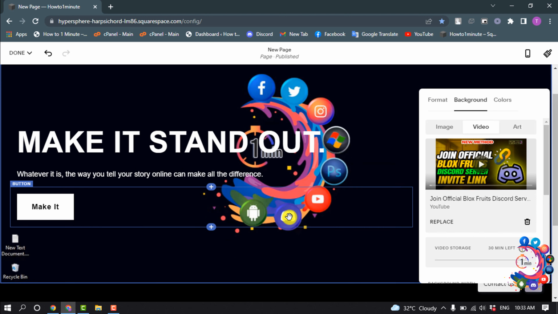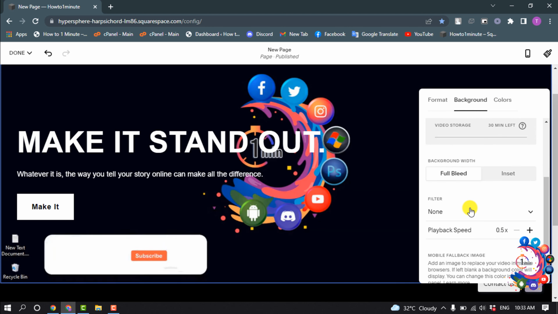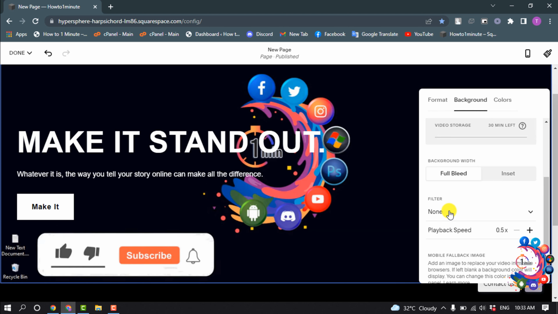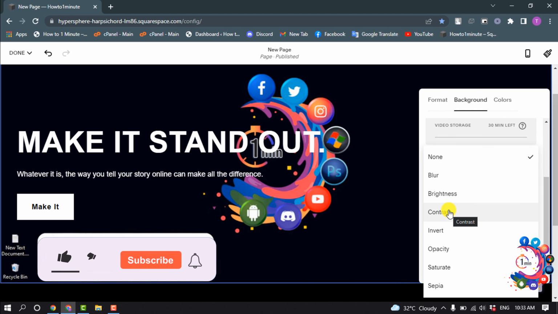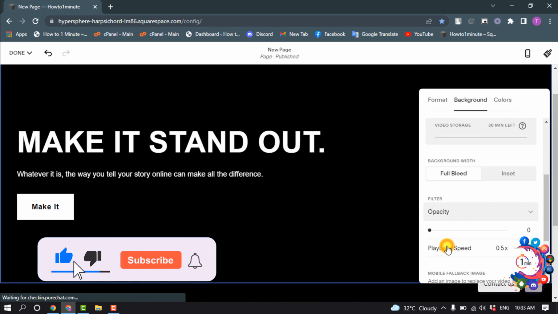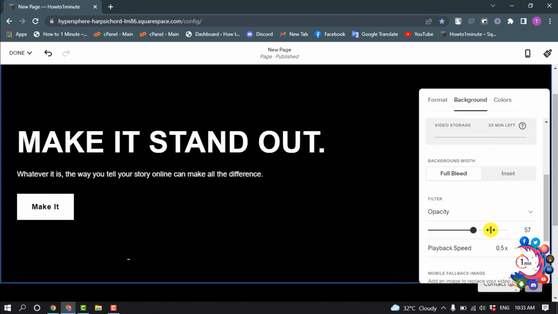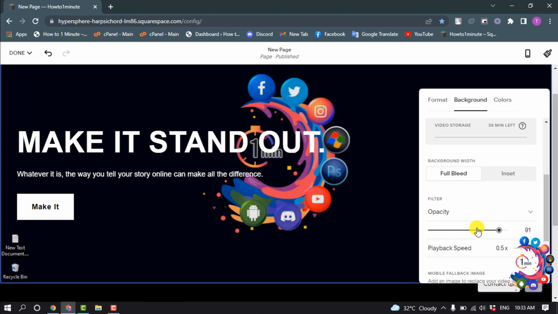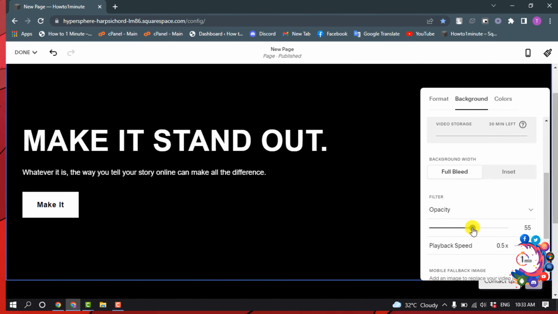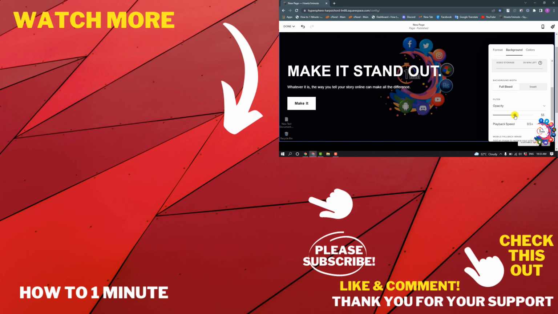So here you can see the video has been added to my background, and now let's see how to add overlay. So scroll down and here you'll find this filter option. So click on this filter drop down and select opacity, and now you can increase or decrease your video background overlay opacity. So this is how we can add video overlay in Squarespace.